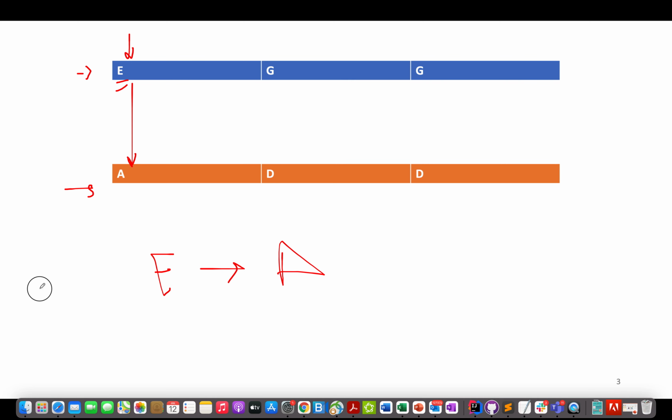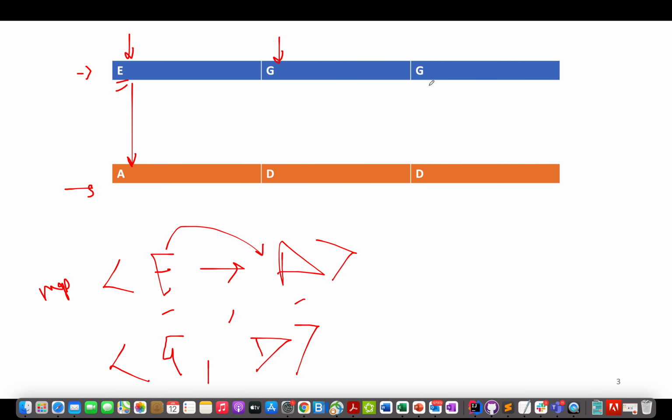We'll create a map of character comma character, and the first one would be the key, the input character that you are mapping. The second one would be the output character that you are mapping, and this means that E is already mapped to A. Let's continue the process. Next we have G. G is also not part of this map, so we are good to go, and we'll add G's entry to the map as well. G maps to D, so this gets added.